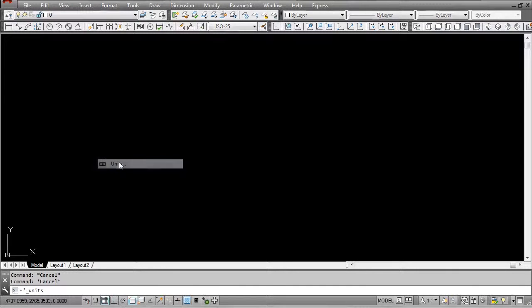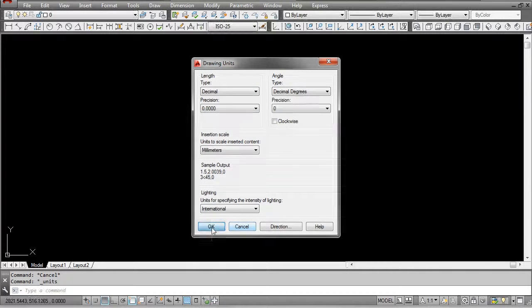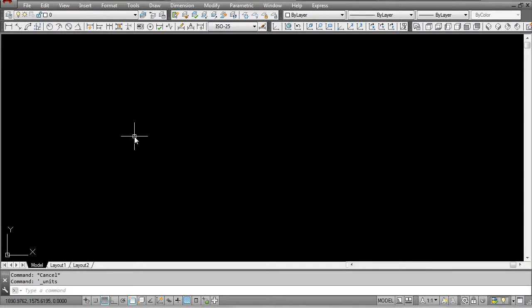Go to Format and Units and just check that your insertion scale is correct. Perhaps you're using feet, inches, one or both. Just make sure that that is set up the way you want it. Then when you import the plan, you could just open the file because it is a DWG and it will be recognized by AutoCAD.